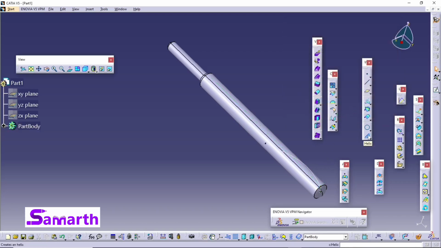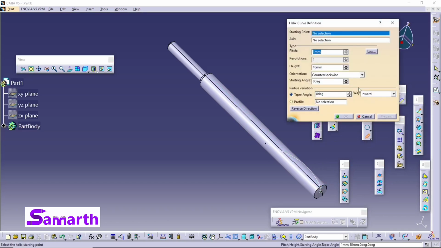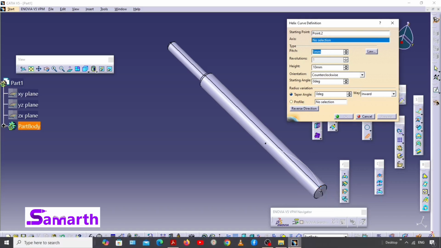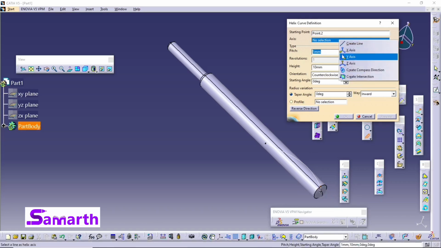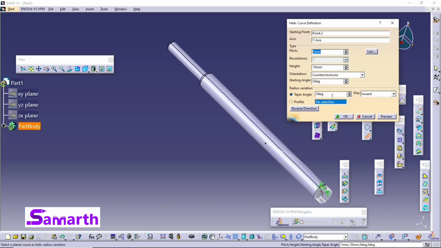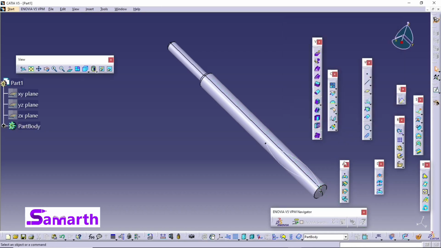So again click on the helix, starting point I will select this same point, axis right click, y axis, pitch is 200, height is 100 and orientation is clockwise. So orientation must be opposite to the previous and the direction is reverse. Okay, click on OK.